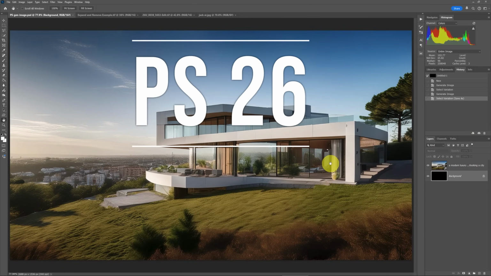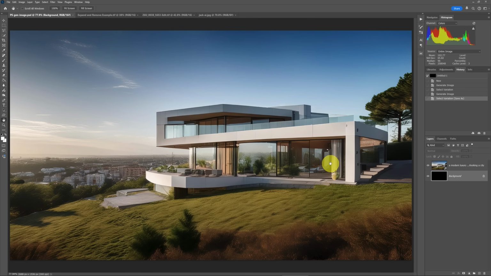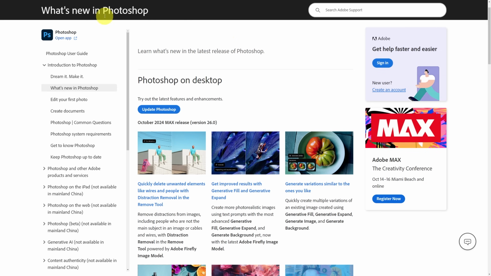And like with Lightroom Classic, there are a lot of additions and features and whatnot, some bug fixes, and I'll have a link to the What's New page for Photoshop down in the description also. But here I'm going to cover the big major ones. And you can see that here in their What's New in Photoshop page.